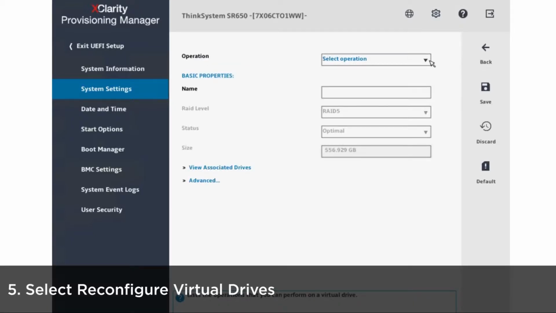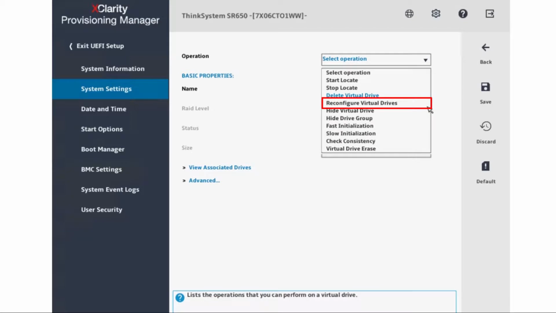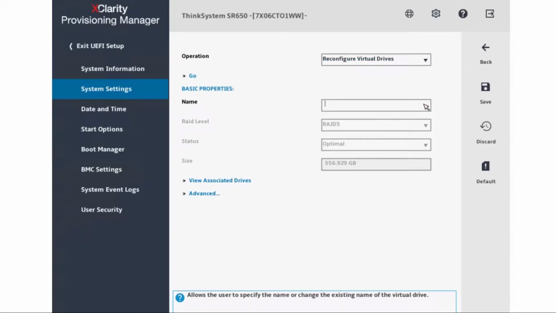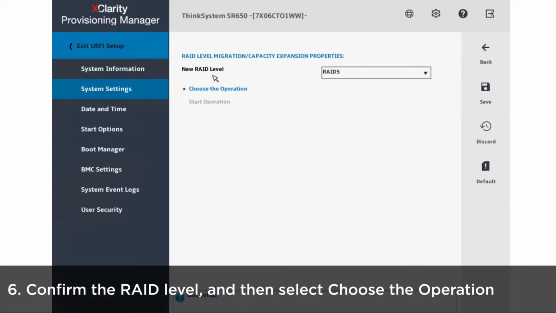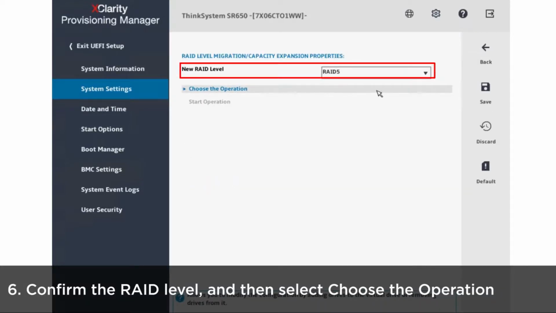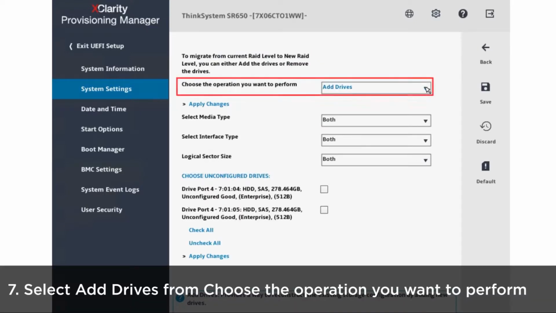Select Reconfigure Virtual Drives from the Select Operation drop-down menu. Click Go to open the Reconfigure Virtual Drives menu. Confirm the RAID level and then select Choose the operation. Select Add Drives from the Choose the Operation You Want to Perform drop-down menu.